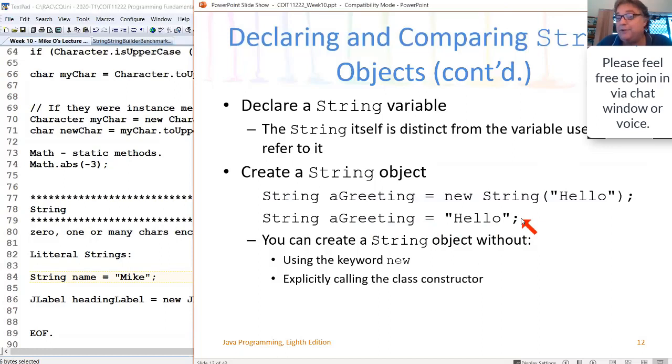But if the shorthand version wasn't allowed, we'd have to do it like other objects, like we do with dates and customers and whatever. We'd have to call a String class constructor. But both of these pieces of code do the same thing. Java automatically inserts the new String behind the scenes for you. That's because it's such a common operation.